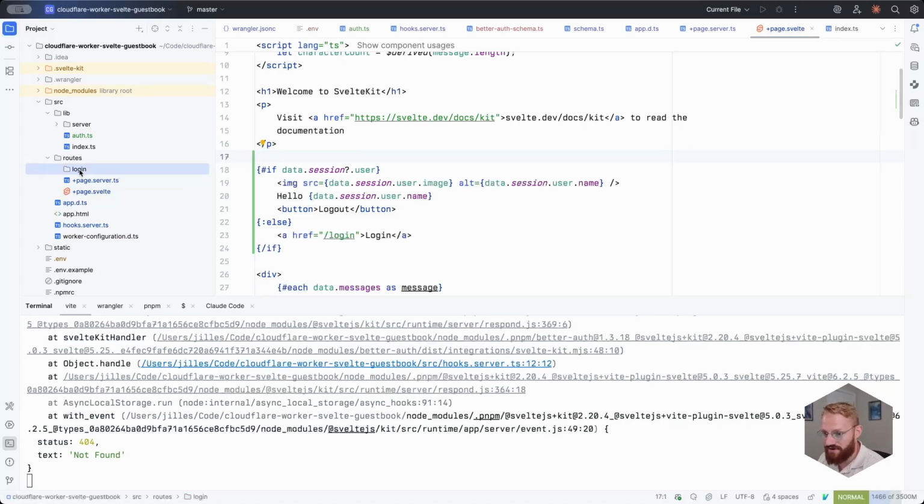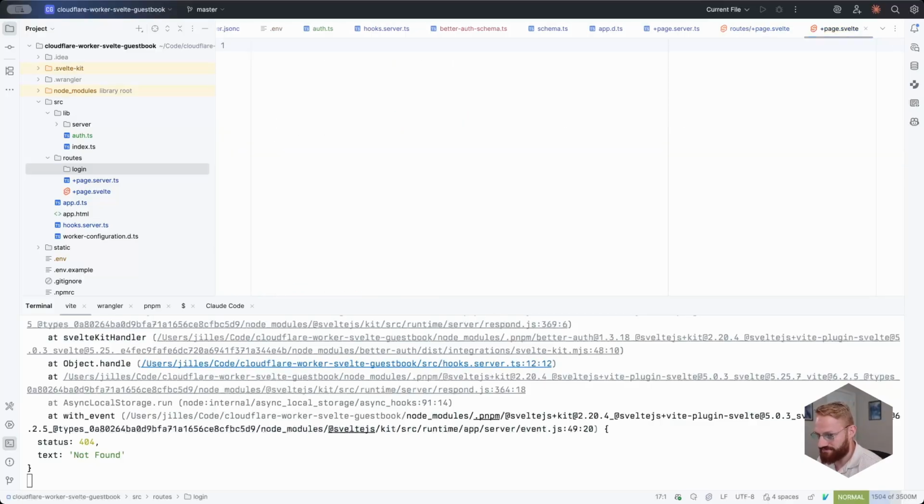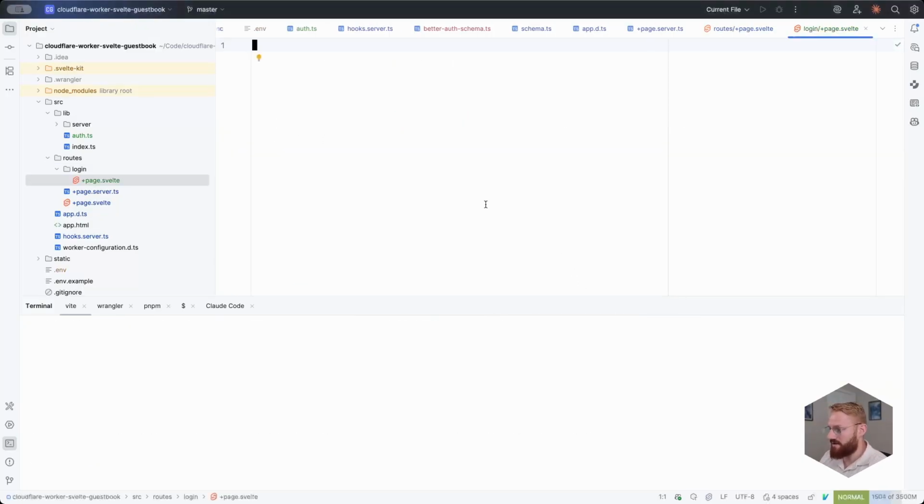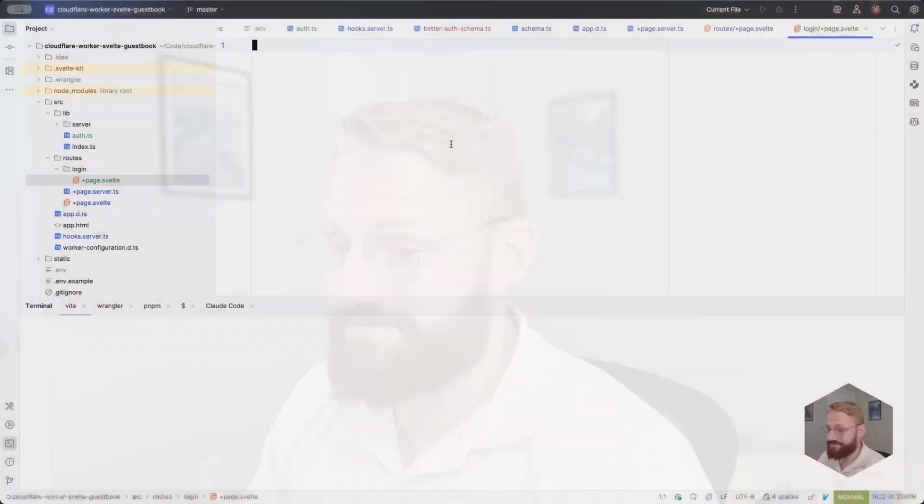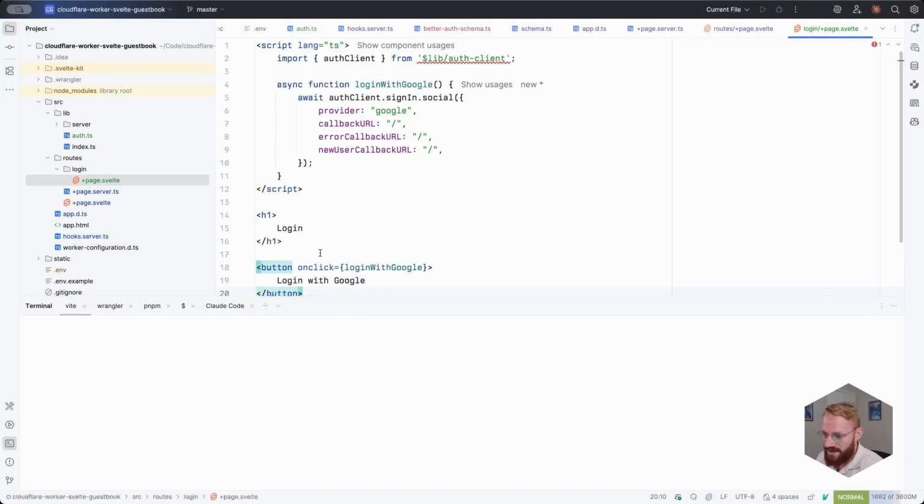So I already created this folder here, login, and I'm gonna add page.svelte. And in here, we're gonna have a very simple button. To save us some time, I'm gonna copy it in again, right? And it's just a login button. It calls the auth client sign in social with Google. And we need the auth client.